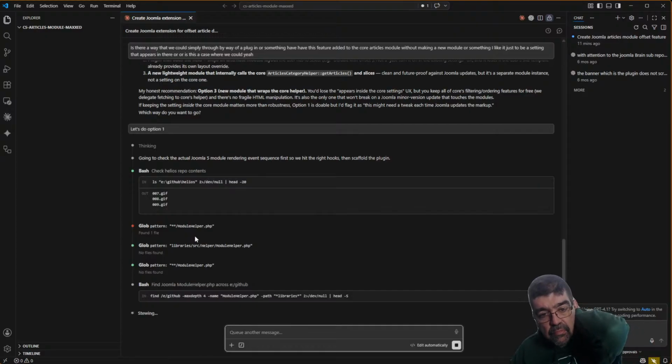So, this is saying it's going to check the actual Joomla 5 module rendering event sequence, so we hit the right hooks, then scaffold the plugin. So it's working here.